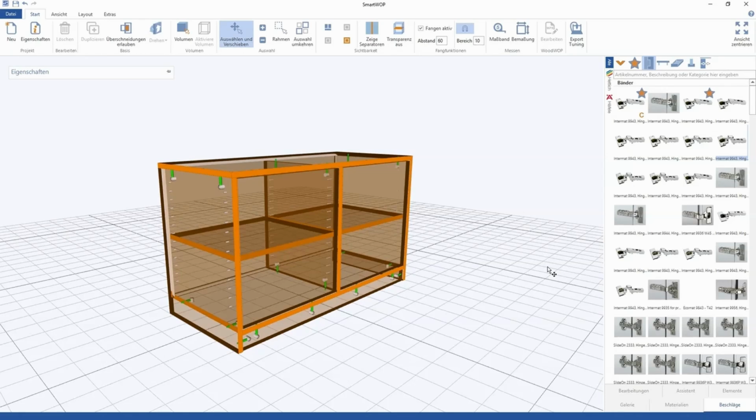Next, we switch to the fittings. Concealed cup hinges are selected and placed onto both door elements. Each door is then fitted with a handle.